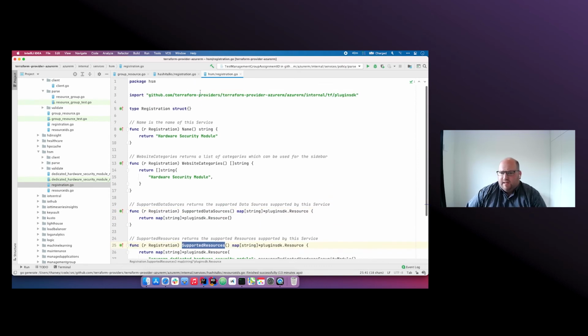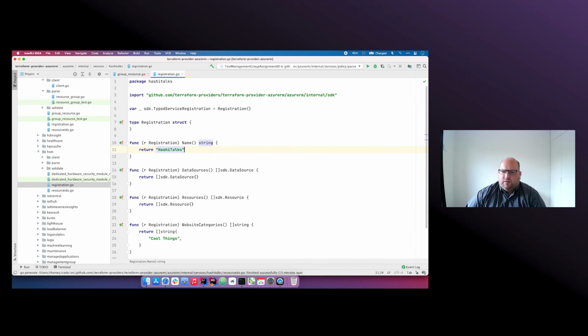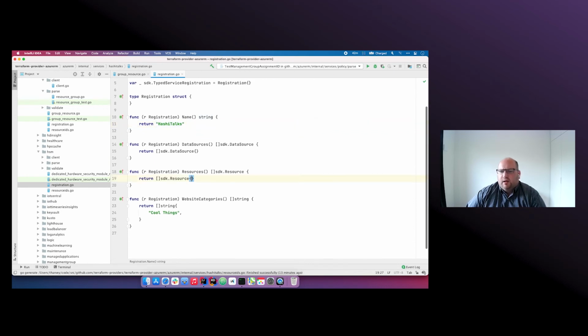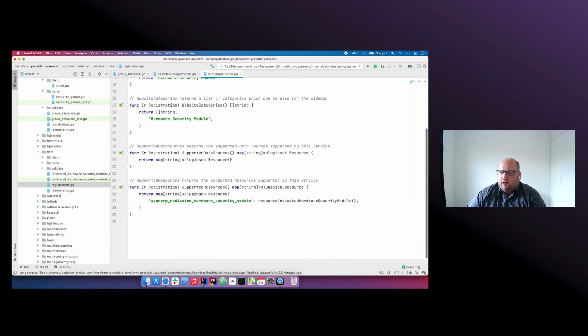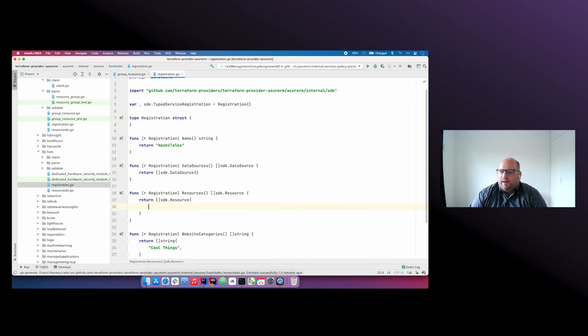In the typed case, again, I'm ensuring that this struct for the resource registration complies with what we expect. So they have a name, HashiCorp, any data sources and resources. But the major difference here compared to the untyped approach is we're not defining the actual name of the resource, the label of the resource, within the registration. What we're doing is keeping everything encapsulated in that resource, which is convenient because it just makes it easier. And we just define an instance of that resource here.